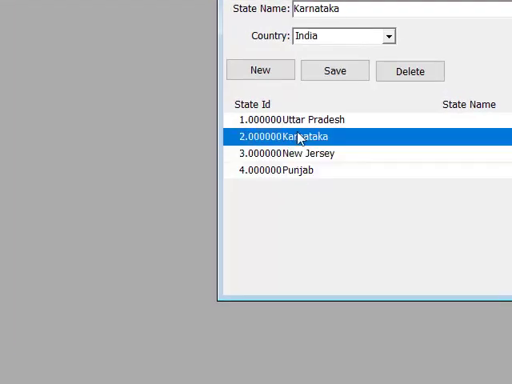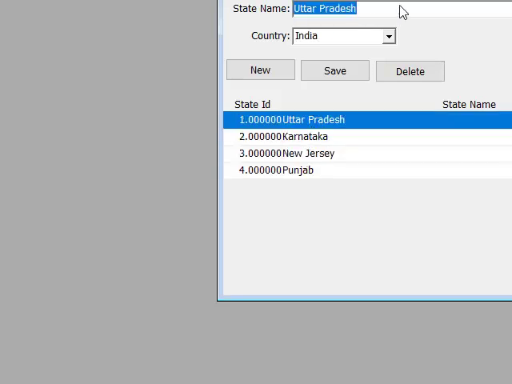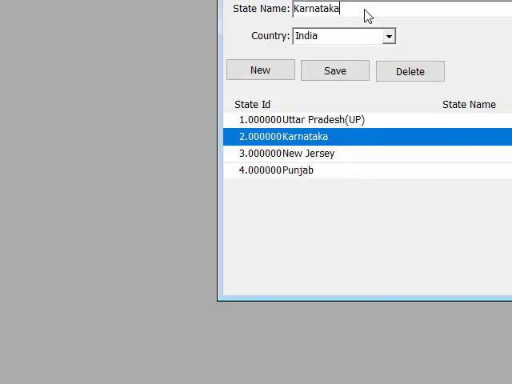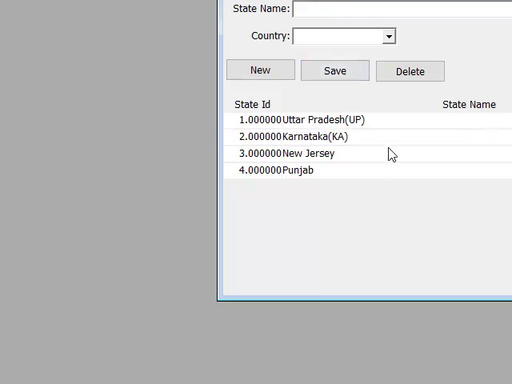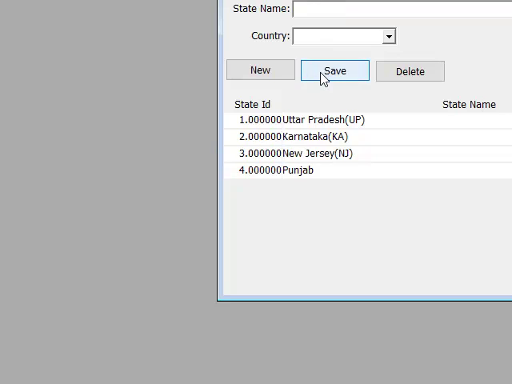Okay, now what you are getting? You are getting what you click, right? Let's say you want to write Uttar Pradesh, UP. We changed it, save it. So Uttar Pradesh UP, right? Karnataka. You want to mention KA, save it, right? New Jersey, right? Let's say you want to mention NJ, save it, right? So how easy it is, right?